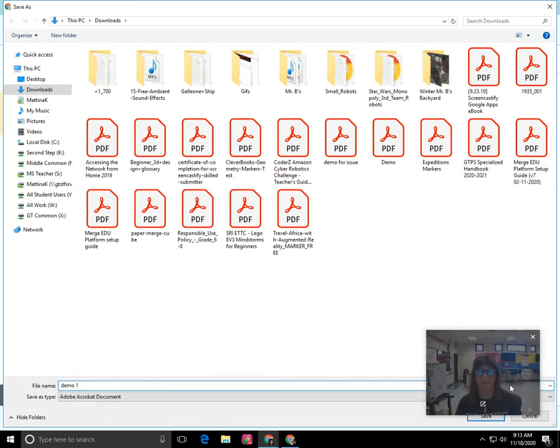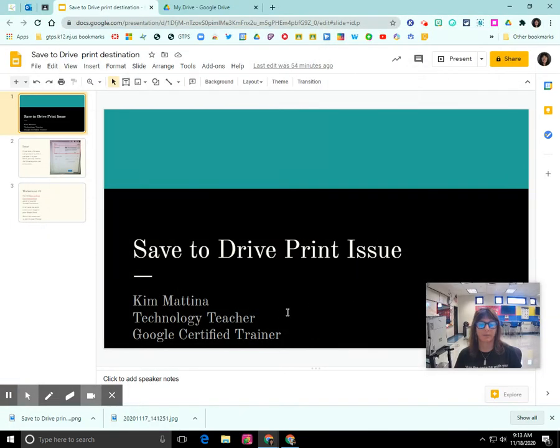And I'm going to name it, and then I'm going to click Save. And that resource is now downloaded to my local device. At this point here, if you have FileStream installed, it will sync your file to your Google Drive.